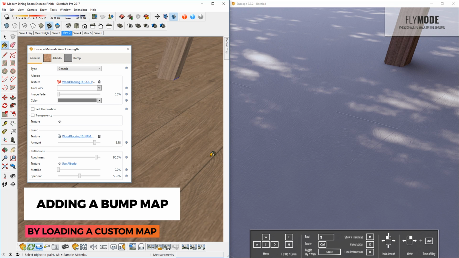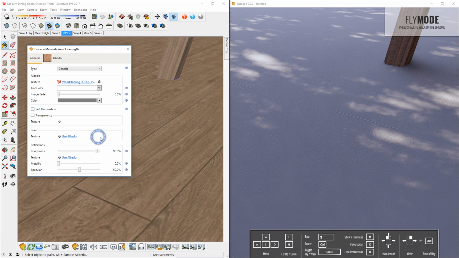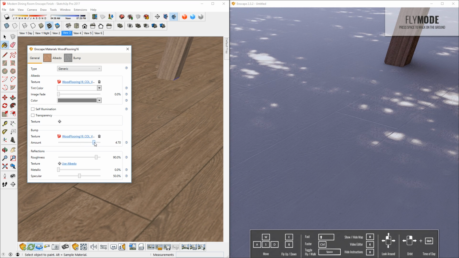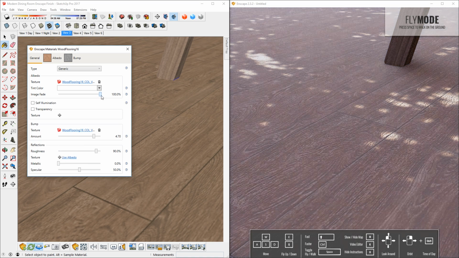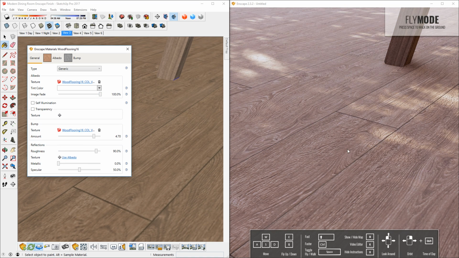However, I think I like the other option more, so I can click here to remove the current bump map and click here to use the albedo map again. There we go. Once I'm happy with that, I can go up here and turn off the image fade option. It's looking good so far.